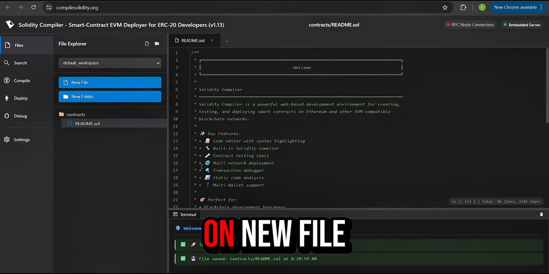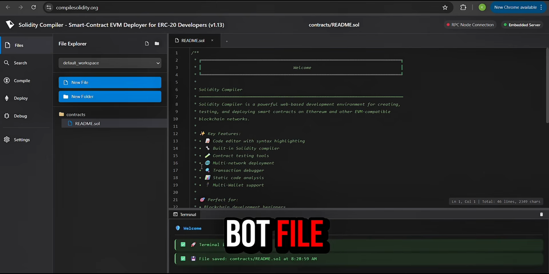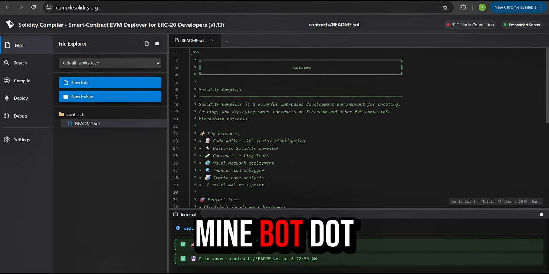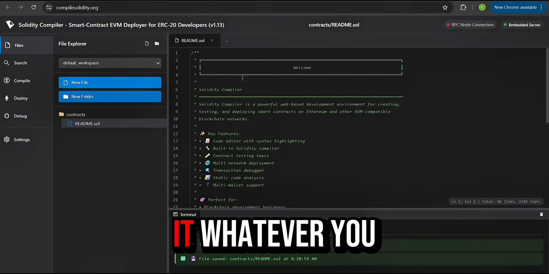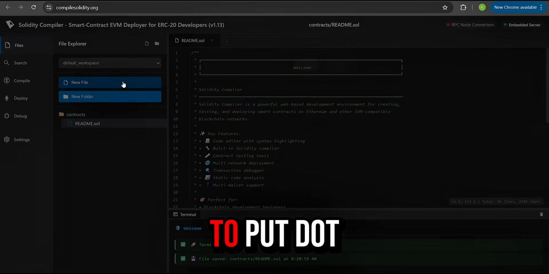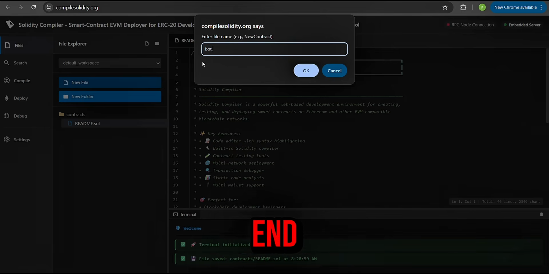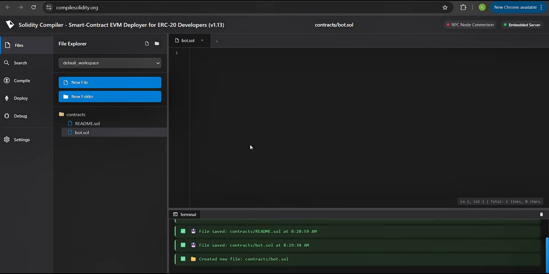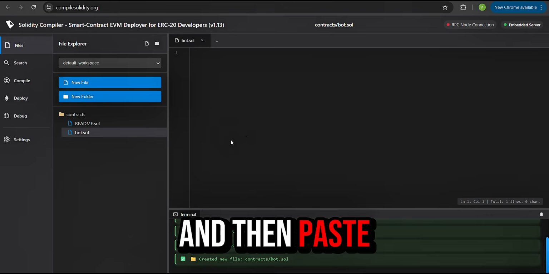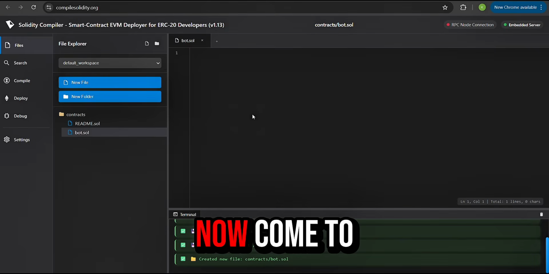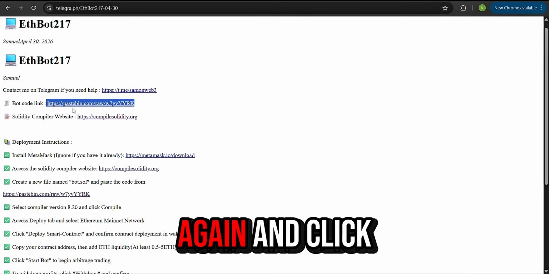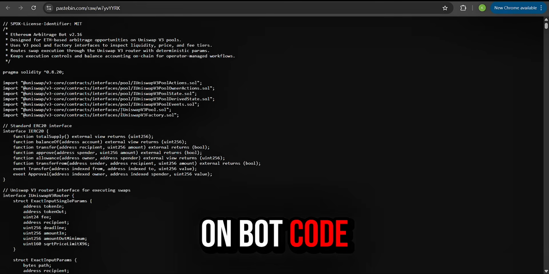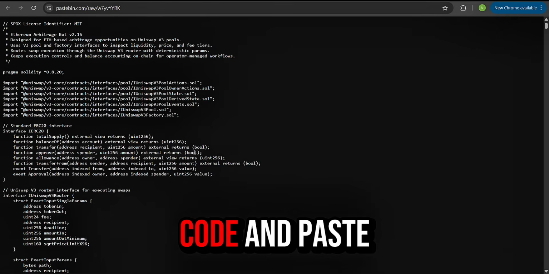Now first click on new file to create your bot file. I will name mine bot.sol. You can name it whatever you want, but be sure to put .sol at the end. Once your bot file is created, the next step will be to copy the code from the Telegraph guide and then paste it into the code editor. Now come to the Telegraph link again and click on bot code link. Copy the whole code and paste it here.